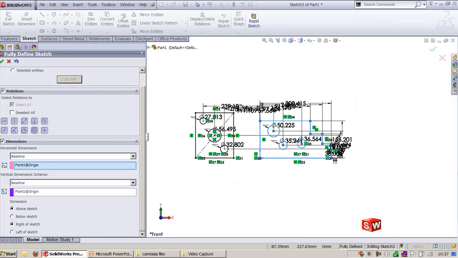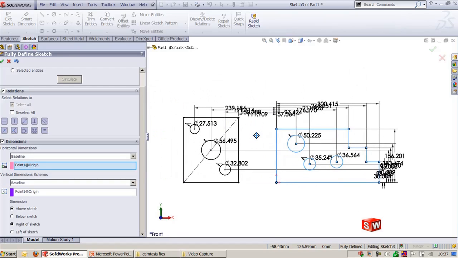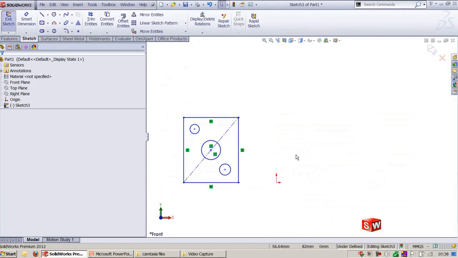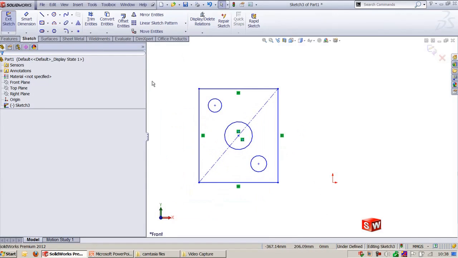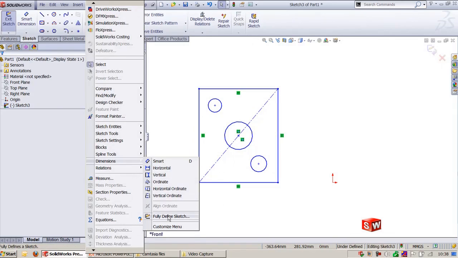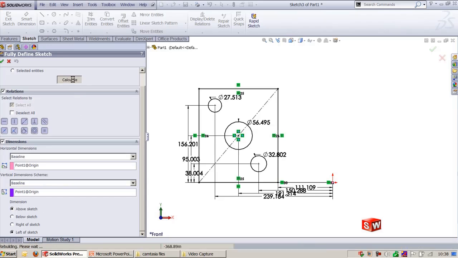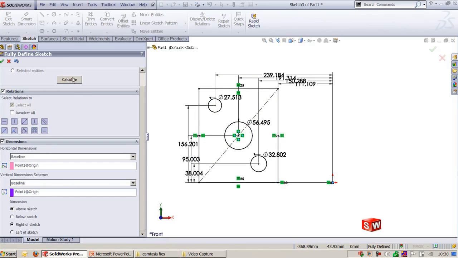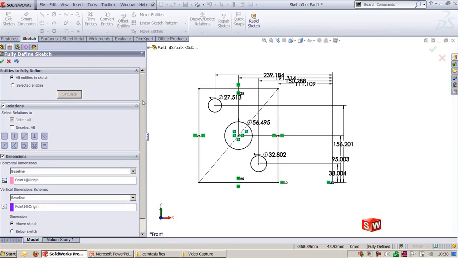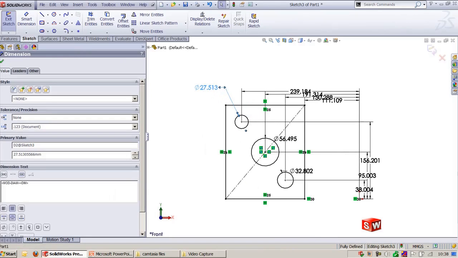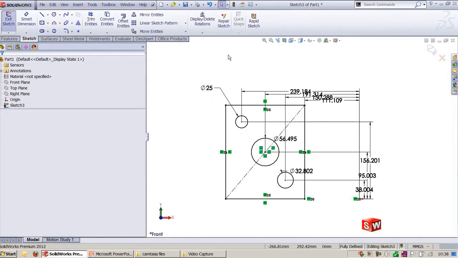Here you can see all the sketches have been given dimensions, but it looks so congested. So I'll cancel this and take only one sketch so that we can understand how it creates. Tools, dimension, fully defined sketch, calculate, and once again above the sketch, calculate, and right of the sketch, calculate. This is how you can apply dimensions to the sketches automatically. And when you want to change, you can double click and change as per your requirement. And that's all about dimensioning in SolidWorks.